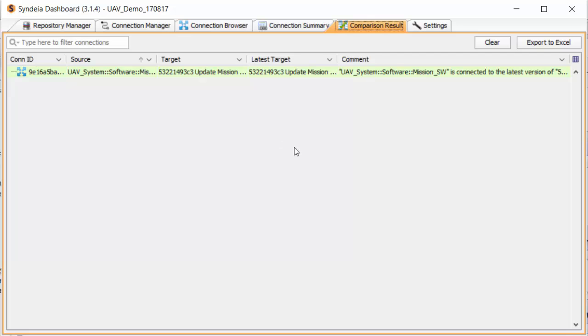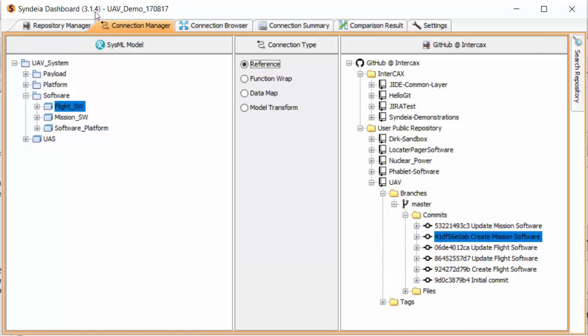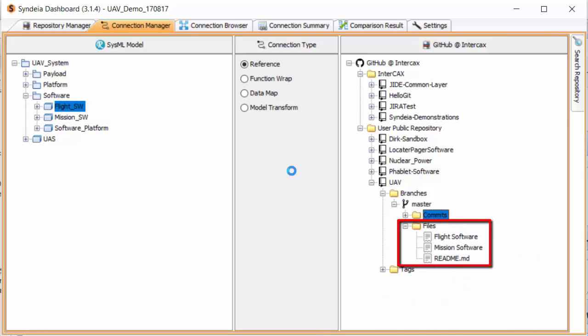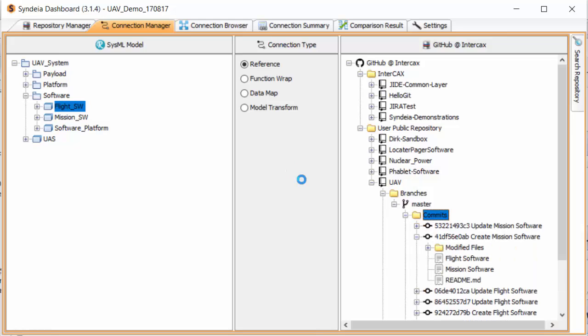The results are slightly different for connections to files. If we make a reference connection to the file itself, we are always connected to the latest version of that file without updating. If we expand a commit and connect to the file version for that commit, then we are connected to a specific version of that file and may choose to update the connection later.